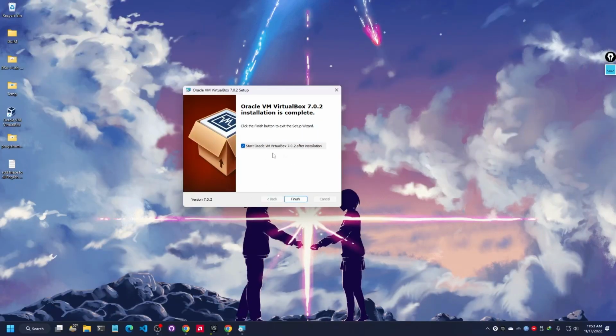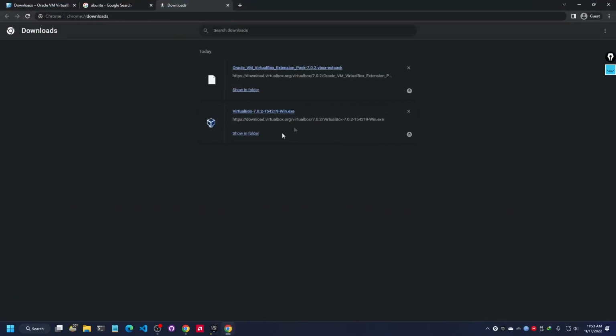Now, if you want, you can start VirtualBox after installation, but I don't want that right now. So I'm going to simply uncheck this box and click on finish. And now I need to install the extension pack. So I'm going to simply open it.